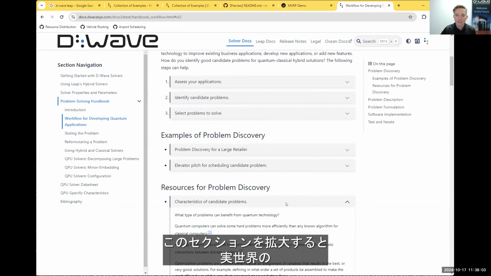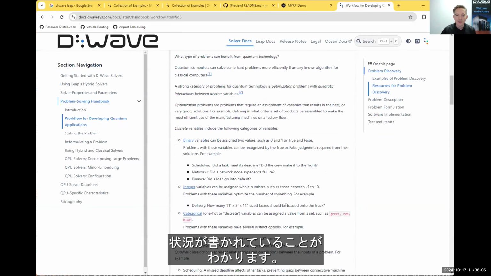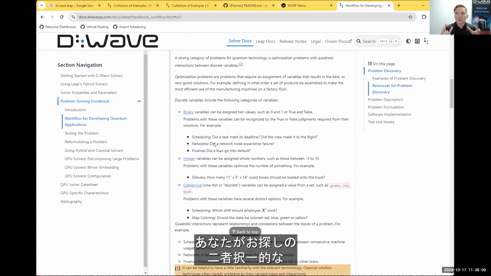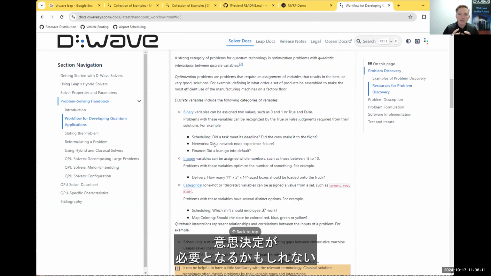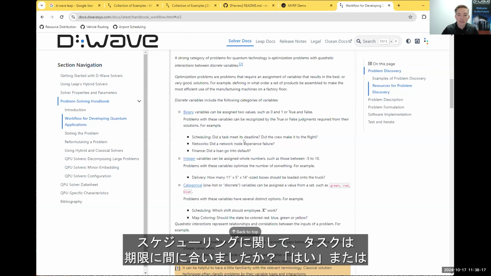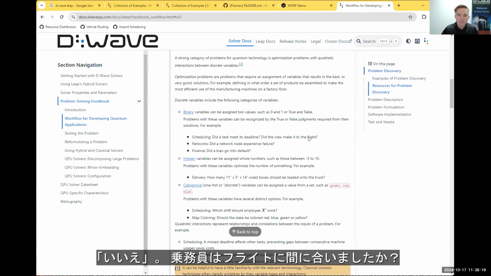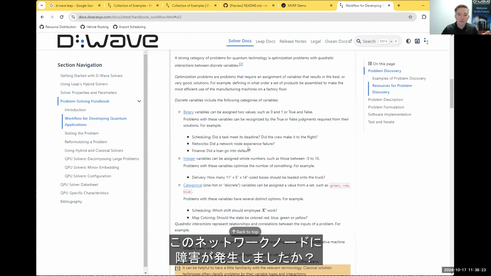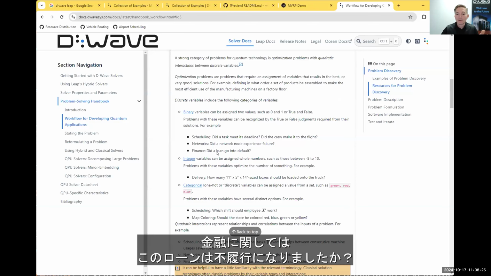So if I expand this section here, you'll actually see that there's some really real world description of, you're looking for applications in your business where there are some decisions that you need to make that might be binary. So in scheduling, did a task meet its deadline? Yes or no? Did the crew make its flight? In networks, it would be, did this network node experience a failure or not? And in finance, it's like, okay, well, did this loan go into default?